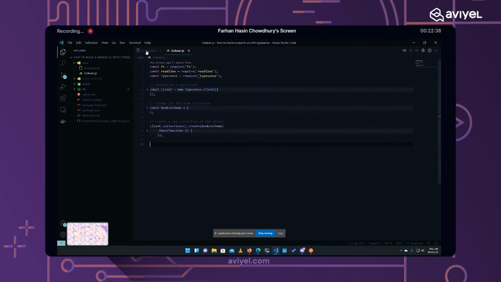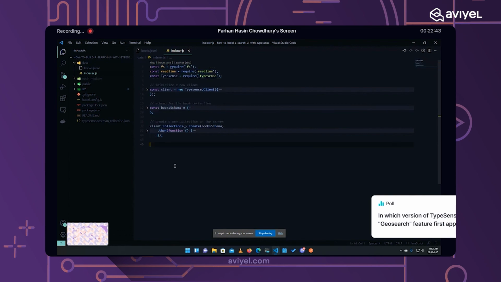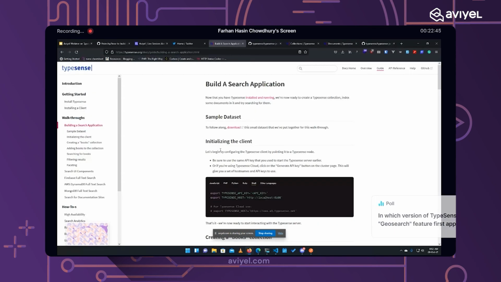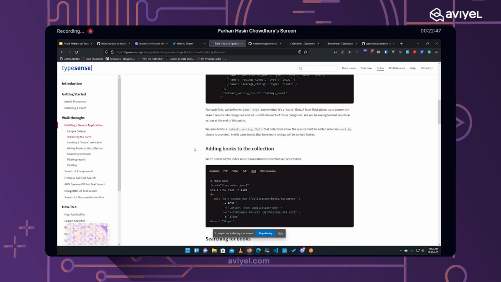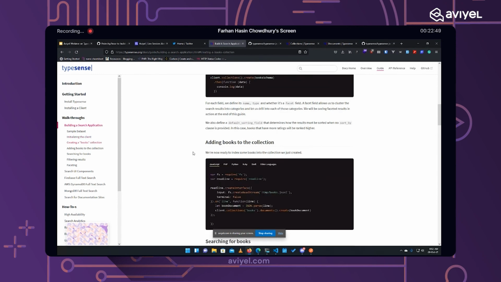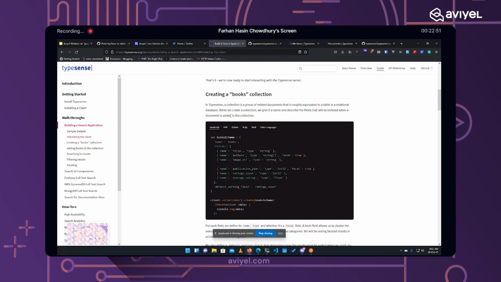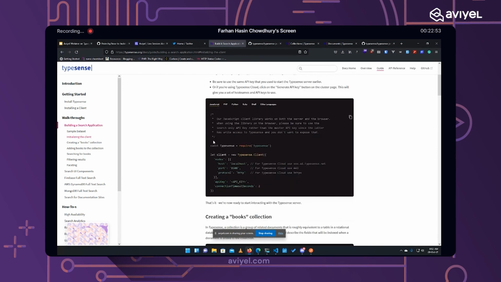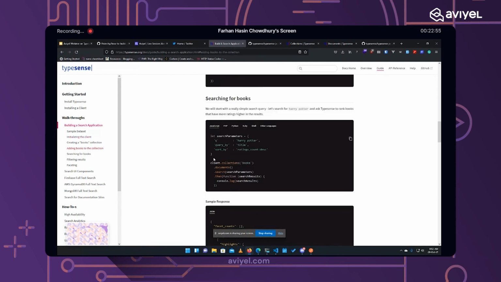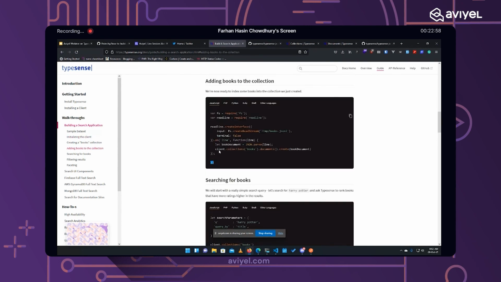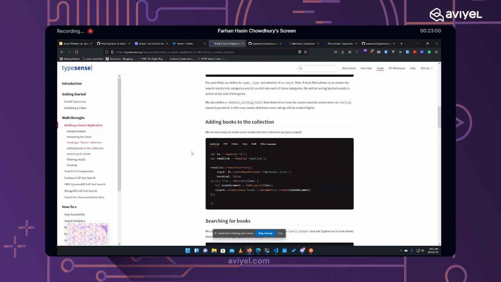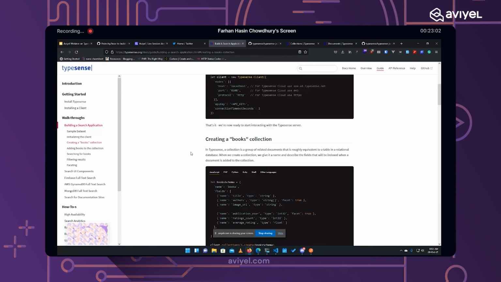This is the file I have here for indexing the data, and actually it's a slightly modified version of the script you can find in the documentation. Okay, so yeah, this one that starts from here and goes all the way through until here. I have slightly modified this script to make it work properly.